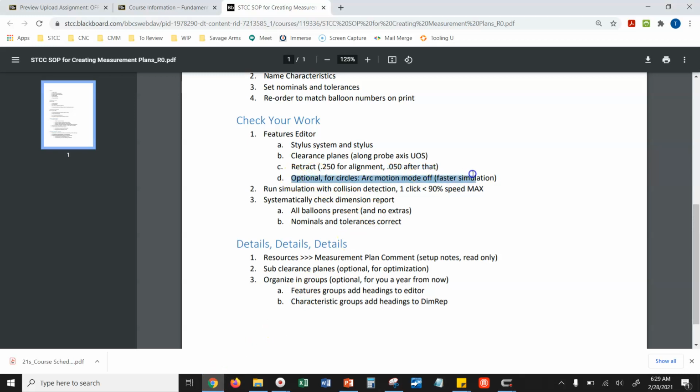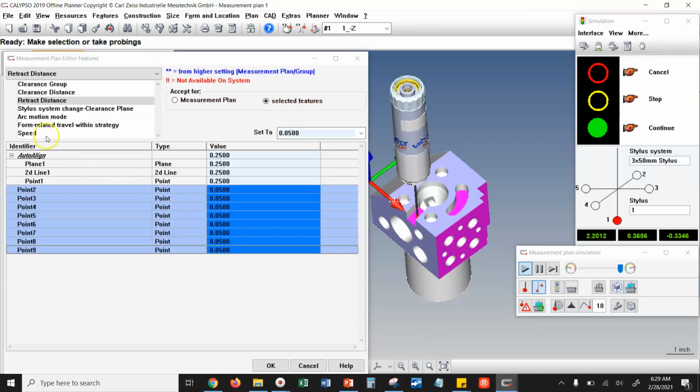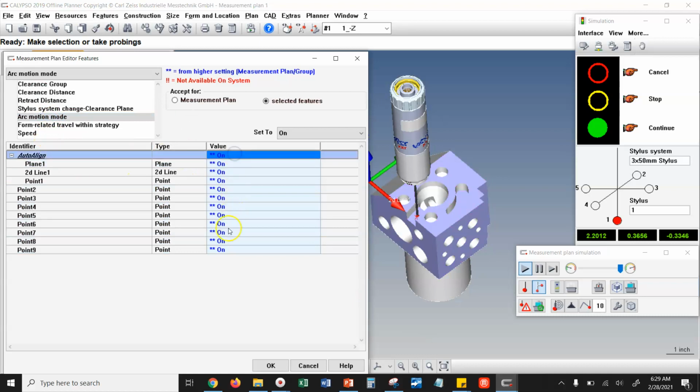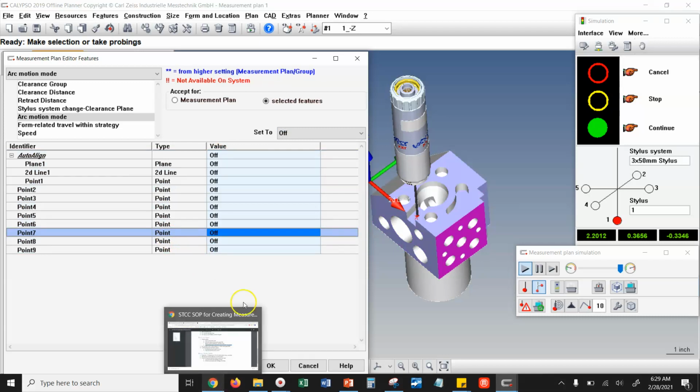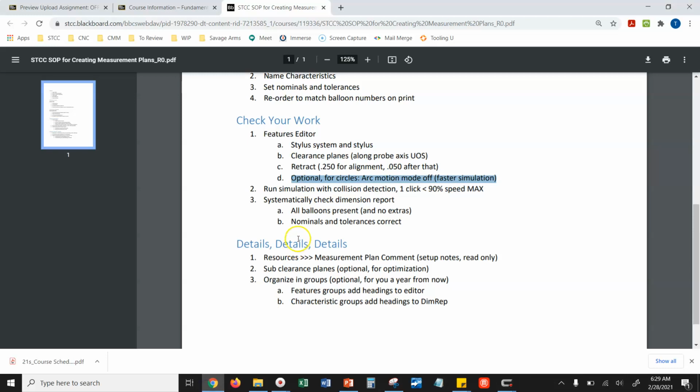All right, and then this is an option. It turns out if you use circle paths by default, they'll use arc motion, and that just takes a while in the simulation. So for me, I like to turn that arc motion off. If you'd like to do that, that is right here under arc motion mode. You see it all starts as on. This actually runs really buttery smooth on the machine, which is a good thing, but in the simulation it takes a while, so I will just turn that off by default. Again, that one is optional. If your simulation's taking a while, I recommend using that setting.